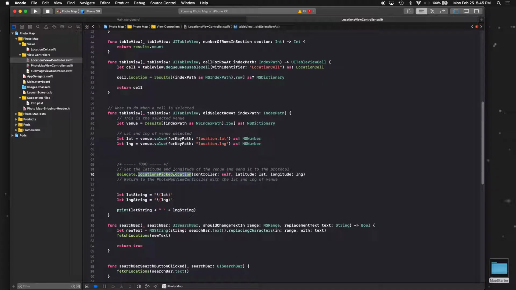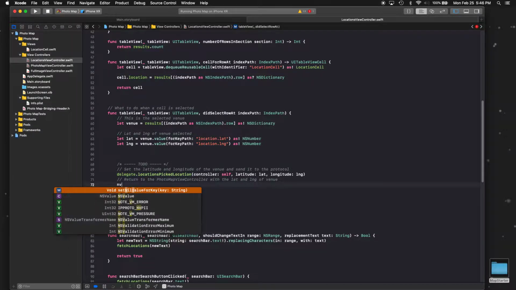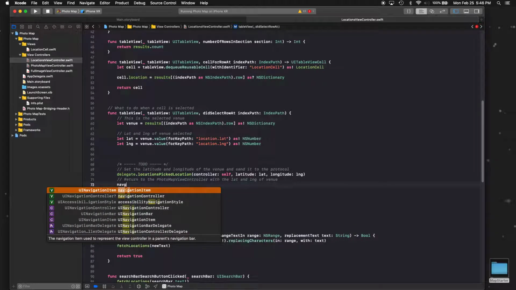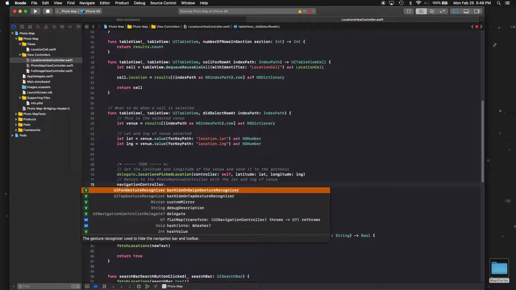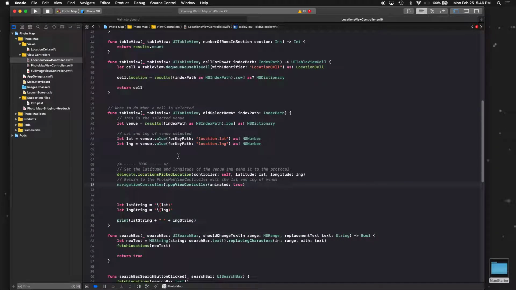Now that we've given our communicator, the protocol, the latitude and longitude, we've got to return back to our photo map view controller. So let's call the navigation controller dot, make sure you put that question mark, pop view controller, true. So essentially, what we're doing here is going back into our photo map view controller, but we're sending our messenger, the protocol, to tell the photo map, hey, we're going to give you some coordinates, and you're going to do whatever you want with it, right?